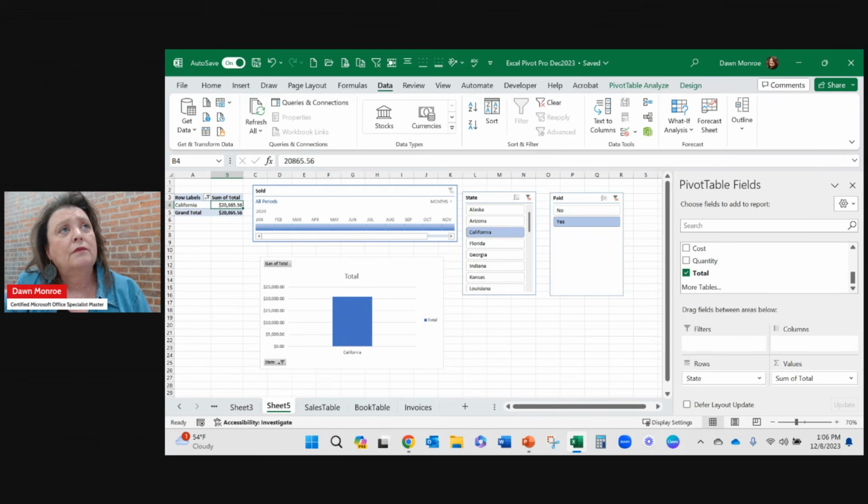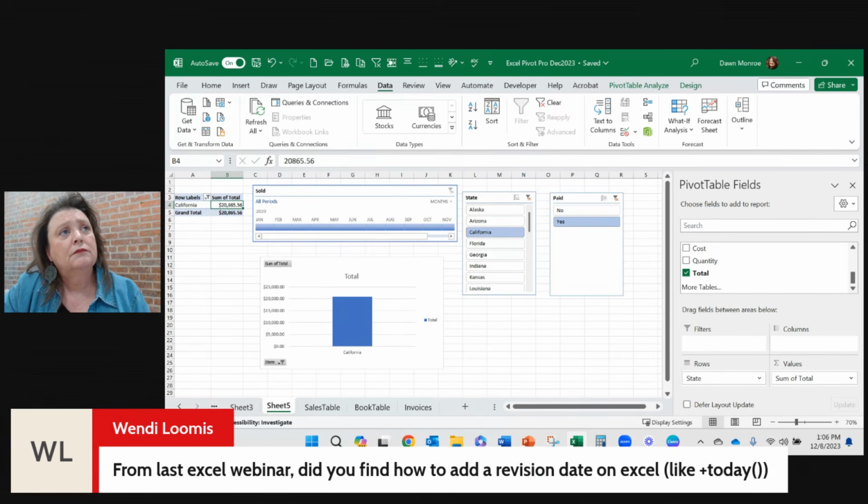Okay. So we just saw a note from Connie that you'd answered her question, so we won't share that one. But we have another one here from Wendy Loomis, in regards to the last Excel webinar: did you find how to add a revision date on Excel?